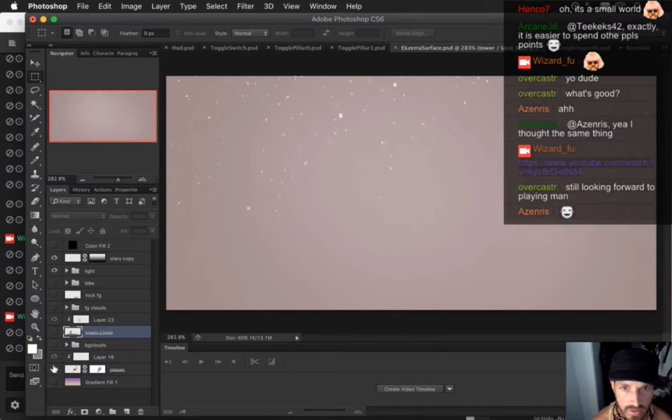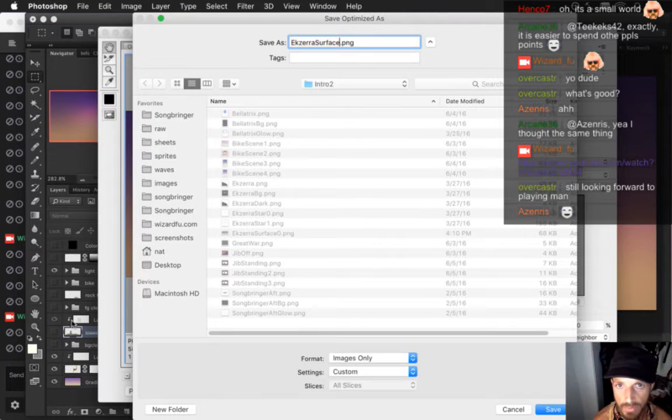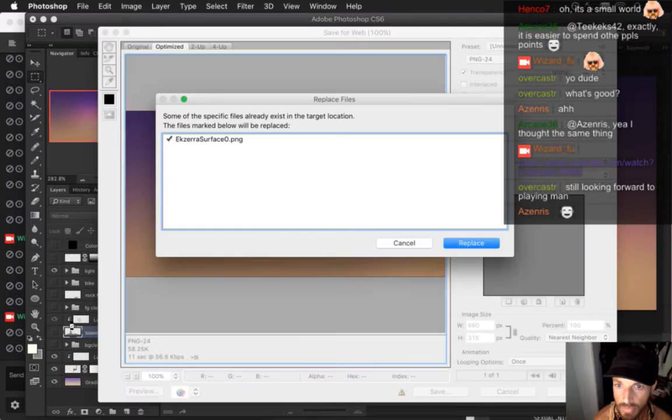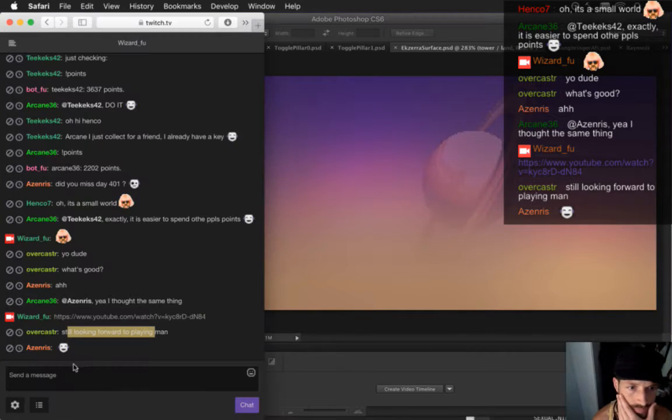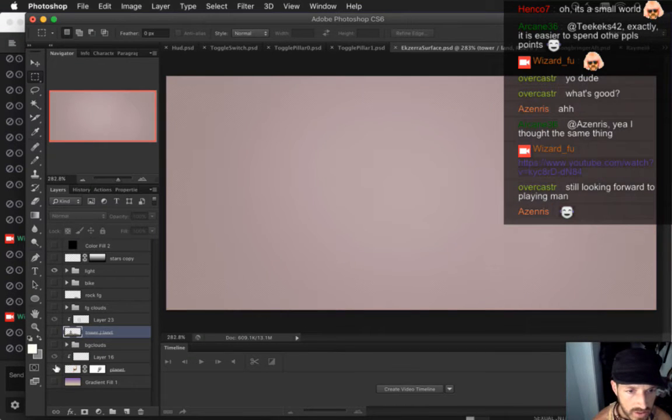Okay, so I've got to turn off this layer now. Why are these stars? Oh, turn off the stars too. Oh, the stars are their own layer. Whoops. Okay, so this is zero. Yeah, this has got to be Ekzerra surface zero. And okay, next layer is these background clouds, but I think I can get away with the clouds I've already got.